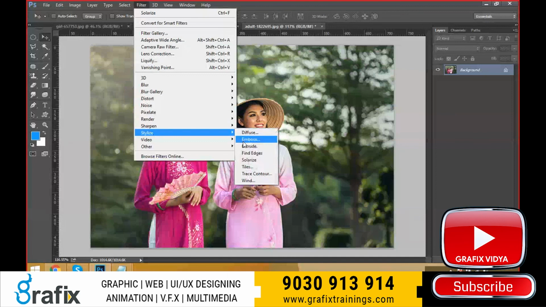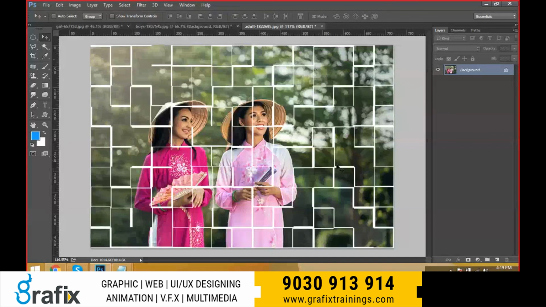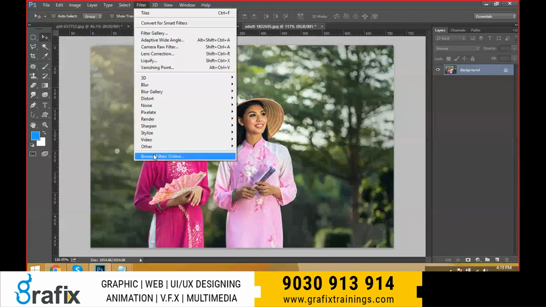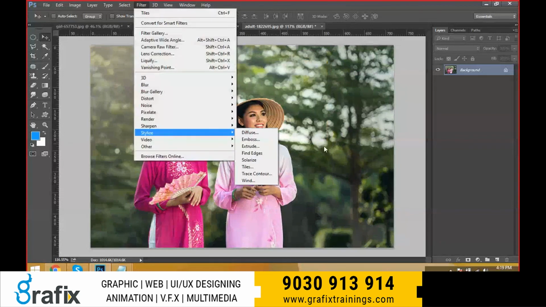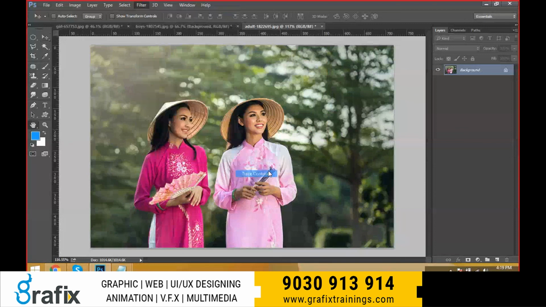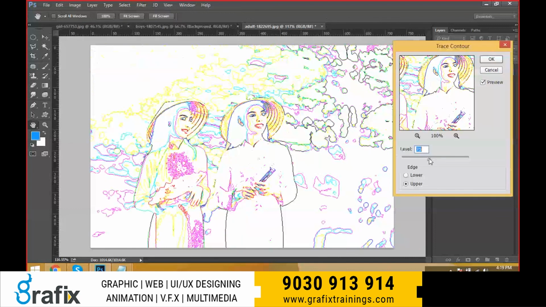Filters, style is tiles, one type of style. Tiles. The background is white. That's why it's taking the background color white. Filters, style is tiles. Oh, tiles, it's completed. And trace contour. Trace contour is nothing but a line art. We can see the line arts directly. Like this, we can adjust very easily.